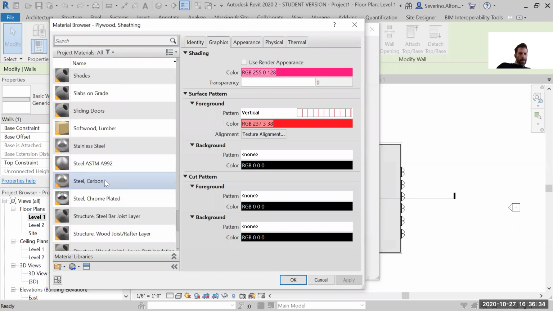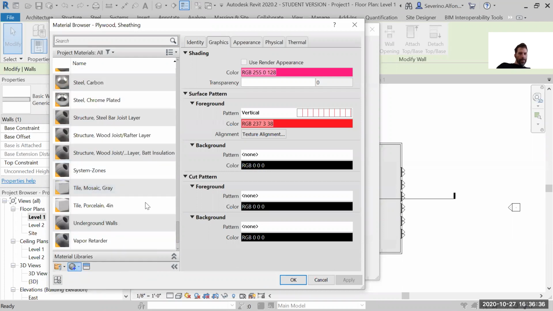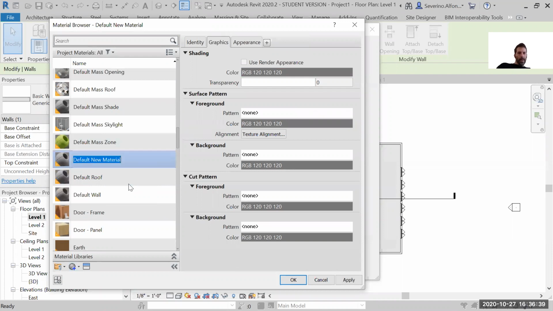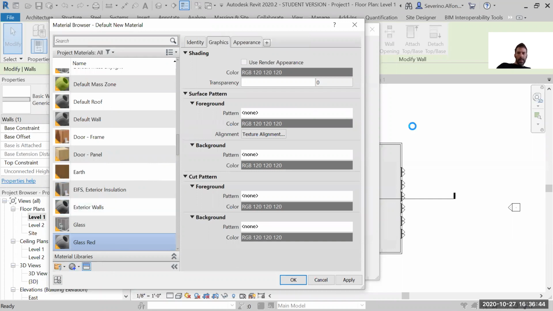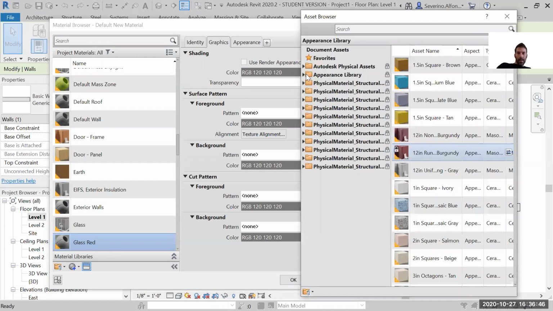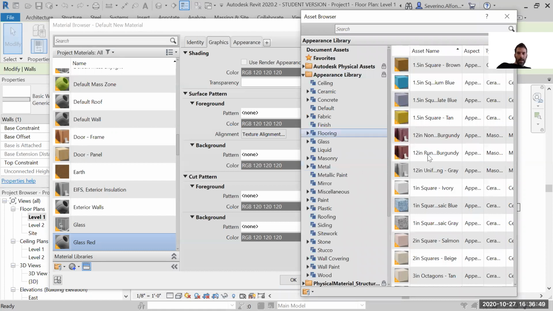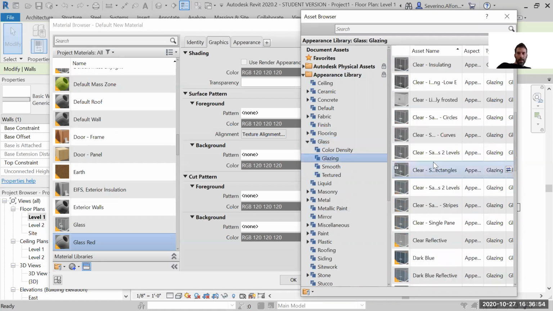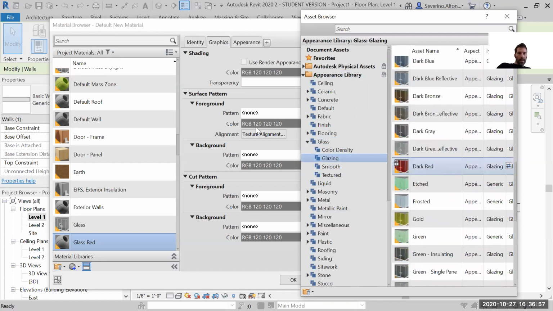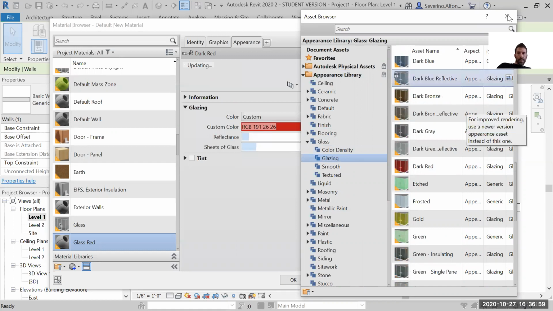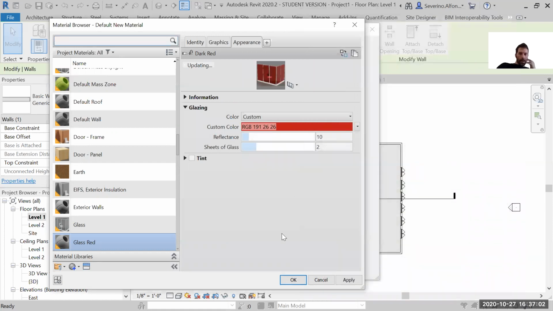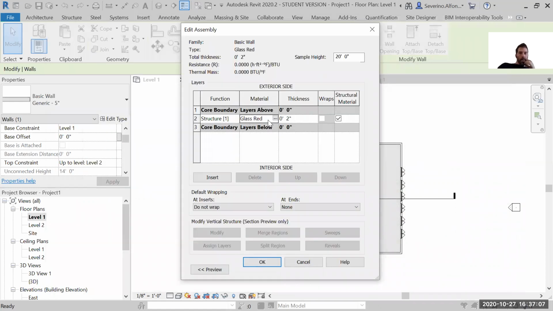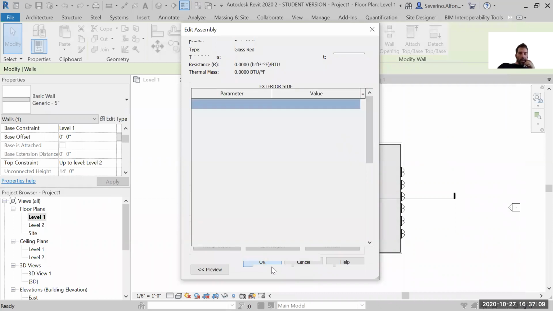Anyway, I can do it again. New, right click, rename, glass red, open the asset browser, select the appearance library, glass, and I think that was nice. This one, for example, double click, comes into that one and close, and then I have it there. So that assigns that material to this element, which I can say okay and okay.